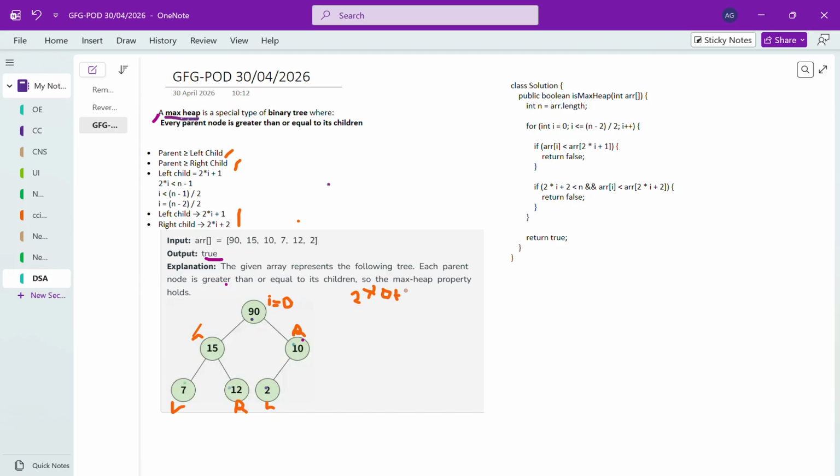plus 1. So the answer is 1. So here it comes 1. I'm just telling about indexing. So it will be like 0, 1, this will be your 2, this will be 3, this will be 4, and this will be 5. So you understood how we got 1.